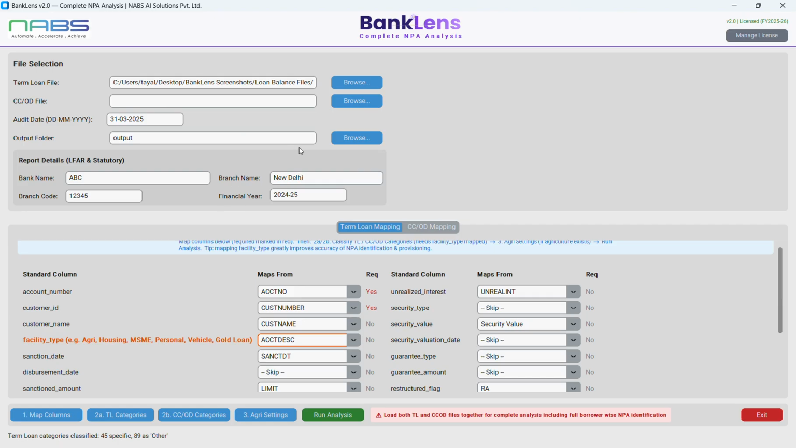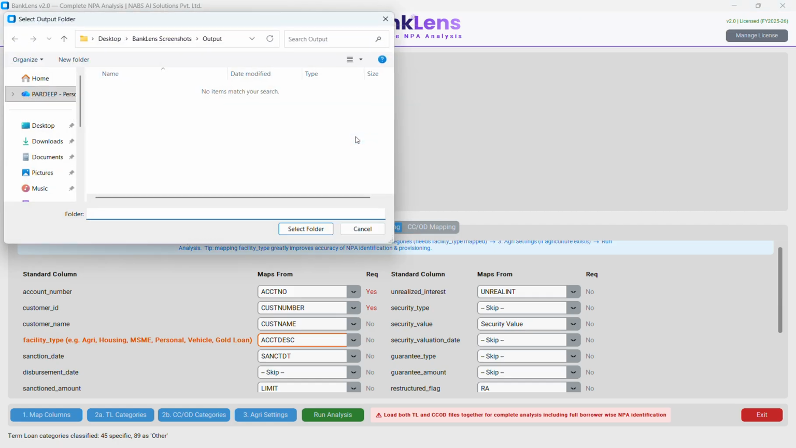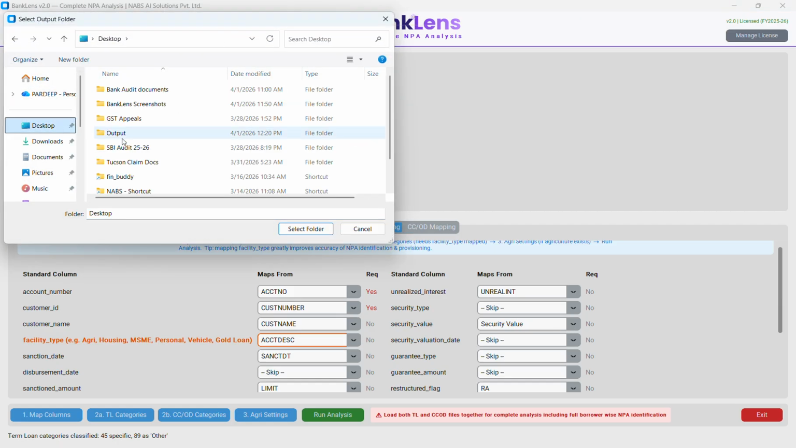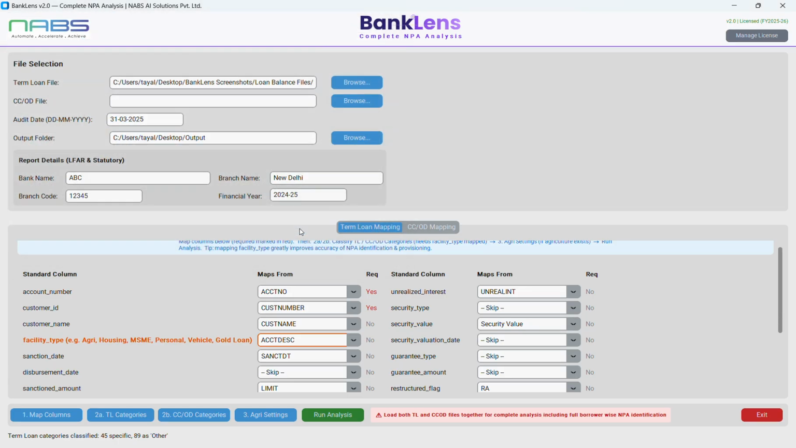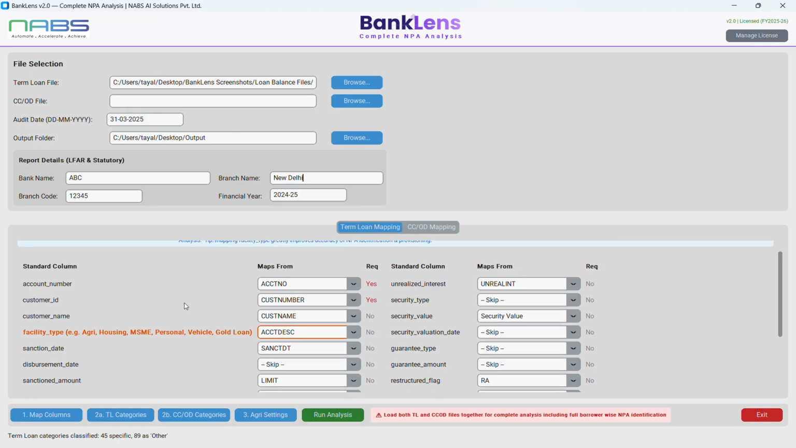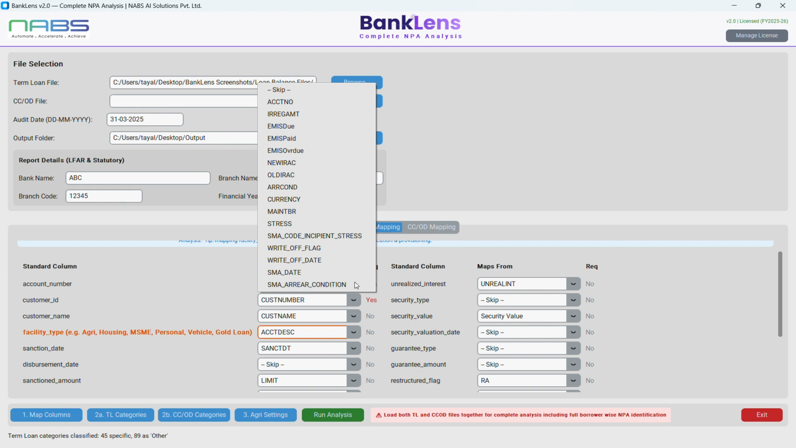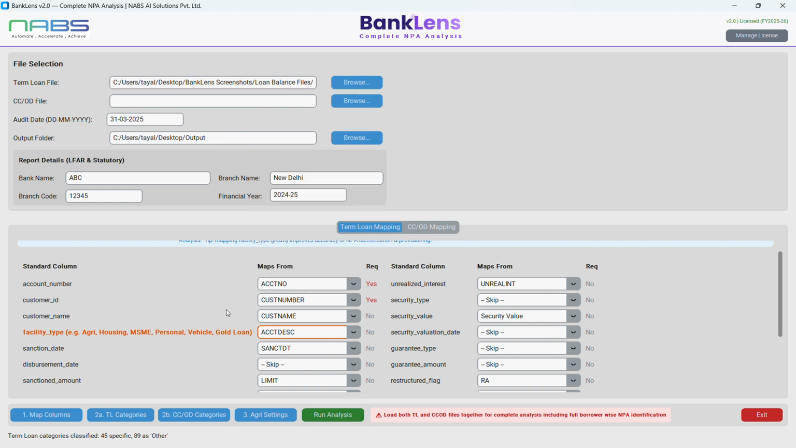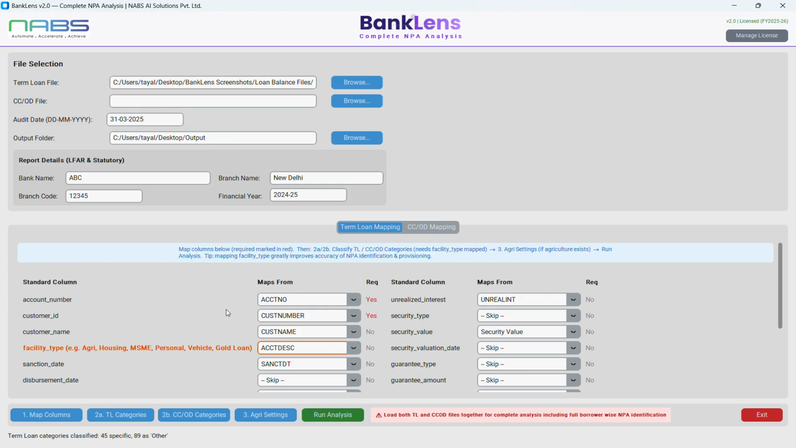And the output folder where the output should be saved is to be selected here. So I am selecting the output folder on the desktop, created by me for this purpose. Now coming back to the mapping. As I told earlier, these columns have to be mapped with the standard column names. So I have mapped the term loan columns which are available in the actual Excel file here.